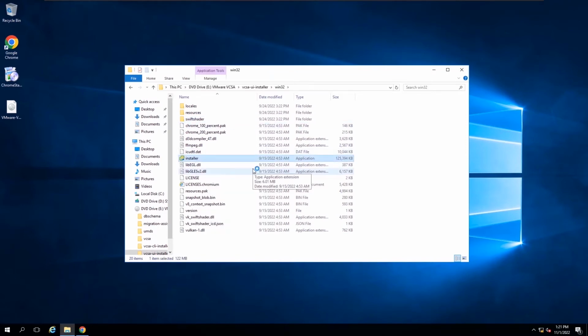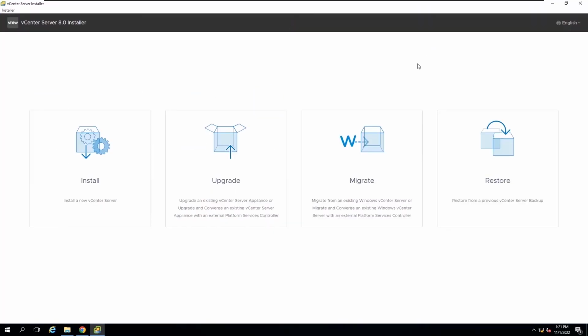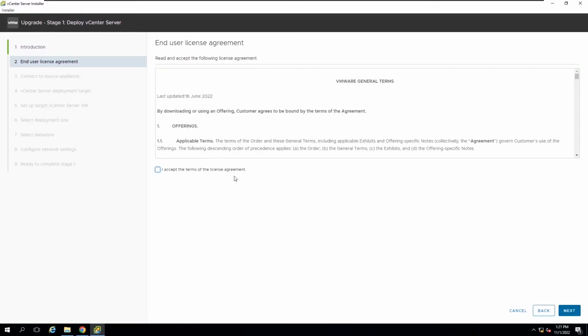The installer application is executed and provides four options. Select the Upgrade tab to start the update of an existing vCenter Server appliance that is based on a Linux Photon OS. Read the information about upgrading to vCenter 8 and click Next to continue. Read the license agreement and select the checkbox to accept the end user license agreement.